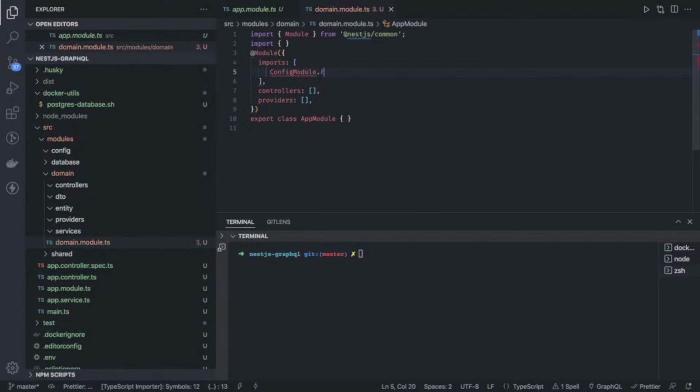ConfigModule.forRoot is a method, and you can pass all the configurations. The default implementation will look into your .env file and put all those environment variables in process.env.